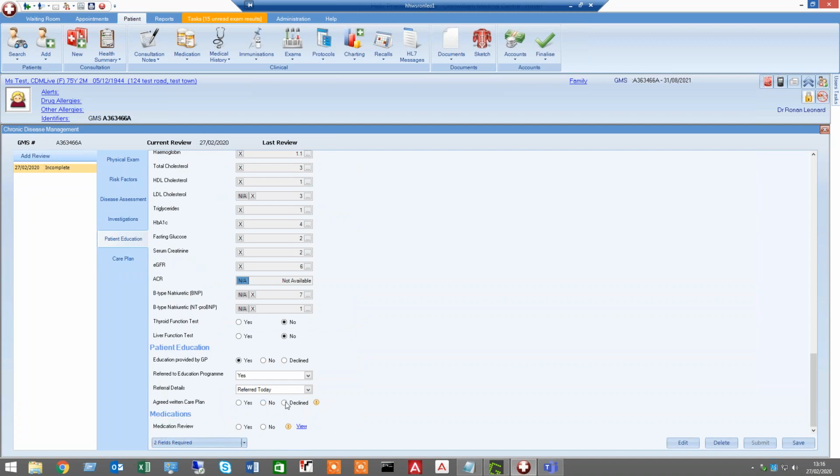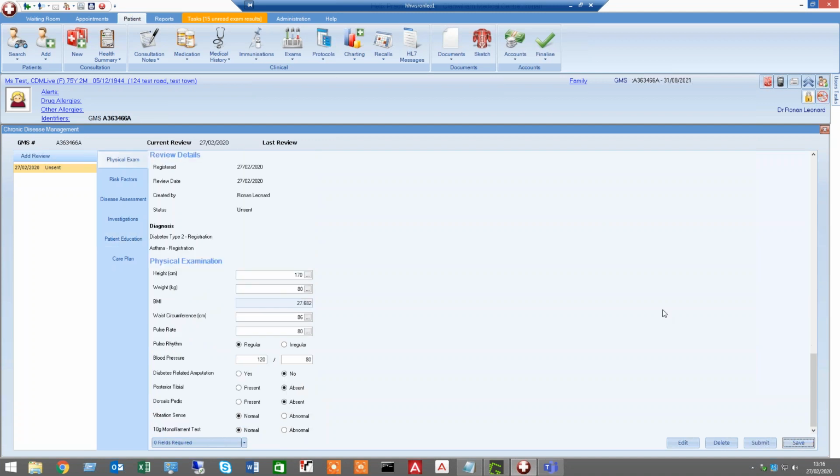Okay. So medication review. And one more field, agree to the care plan. Yes. So that's pretty much everything there. So that's ready to submit now. There's 0 fields required. So now if I save that, and you can see the submit button there, then it comes alive. Okay. And then if I just hit submit.